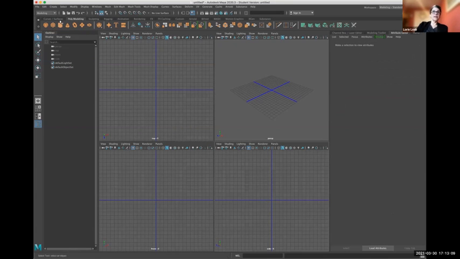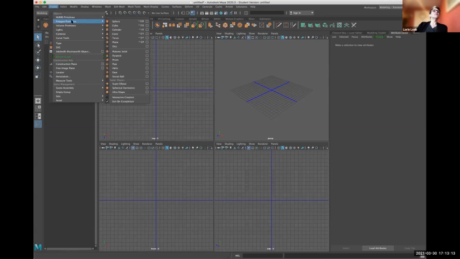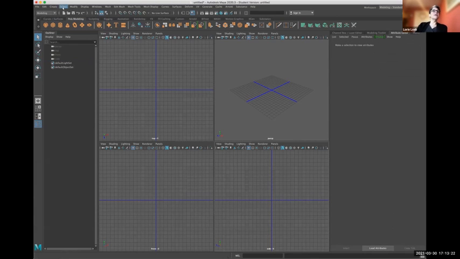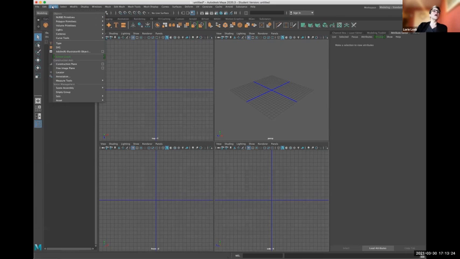And then you could delete it to get rid of it, or you could come up to create polygon primitives and choose sphere, and it creates a sphere. Or you can do what I've done, and I'm going to delete it. I show you how to do this in one of the practice sheets. You set up a keyboard command.